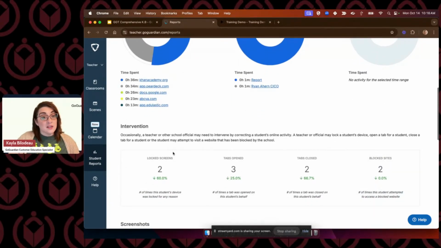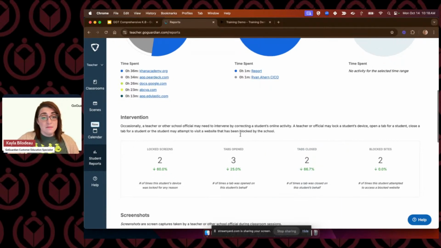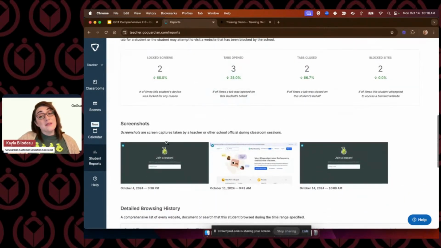You'll also get an intervention report here. So this is showing you how many times the teacher needed to intervene on the student's browsing activity while those sessions were running. And then you have screenshots here as well. So this is going to give you a date and time stamp screenshot specific to this student.